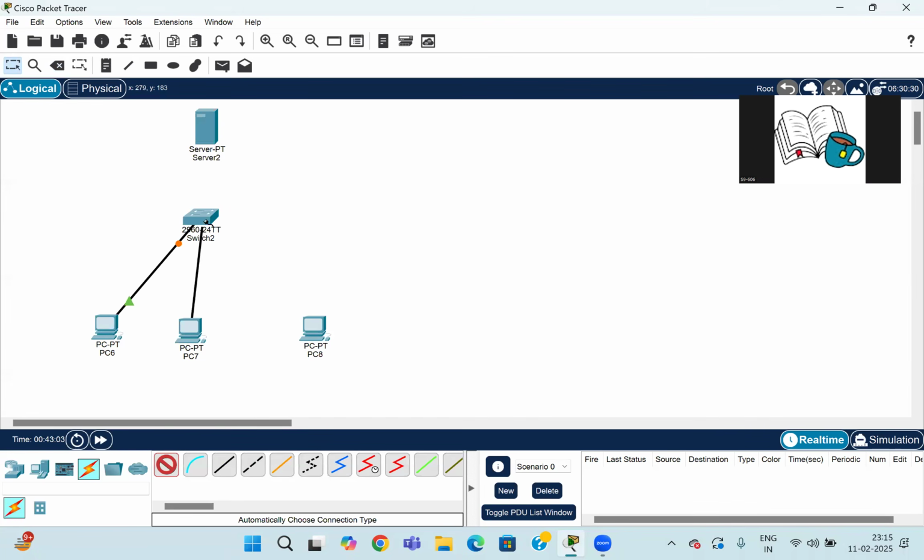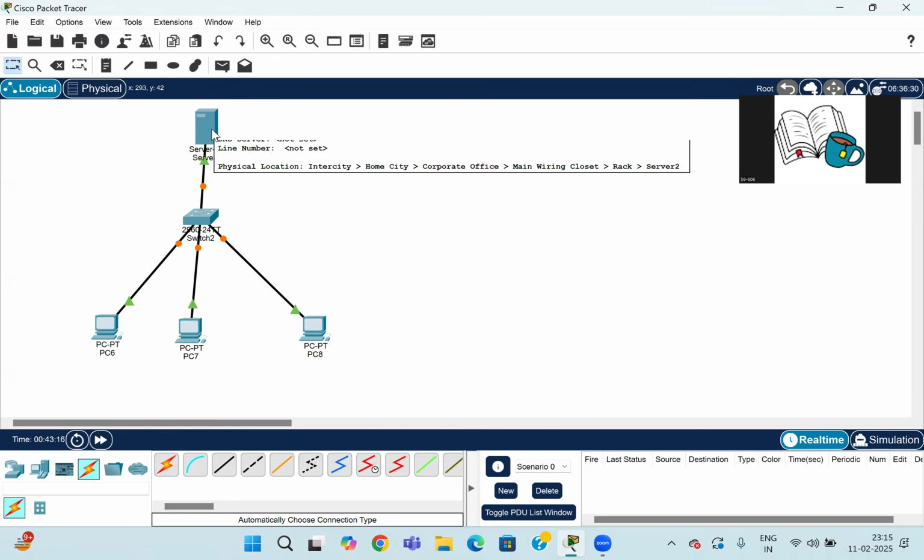Next, we need to make the necessary connections. Firstly, I'm joining all the PCs to the switch. Further, this switch will be attached to the server. Now we are done with the basic topology that is required for accessing the web server. The server we have used here will act as the web server, so let me rename it as the web server.